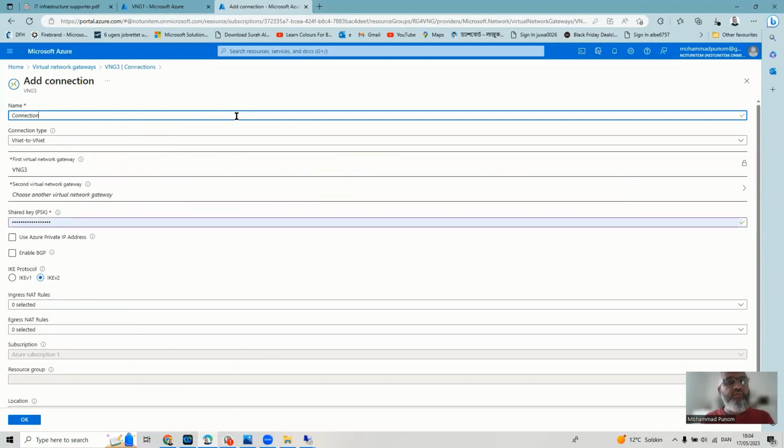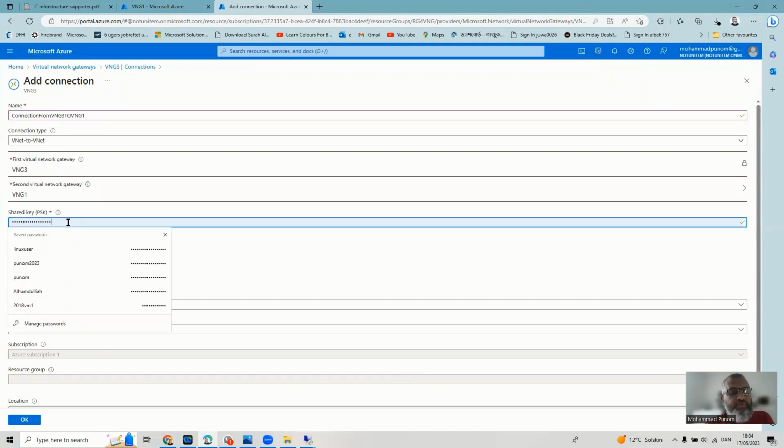Connection from VNG3 to VNG1. It is also VNet to VNet, and the first virtual network is VNG3, and the second virtual network should be VNG1, and I give a special PSK key as I wish.